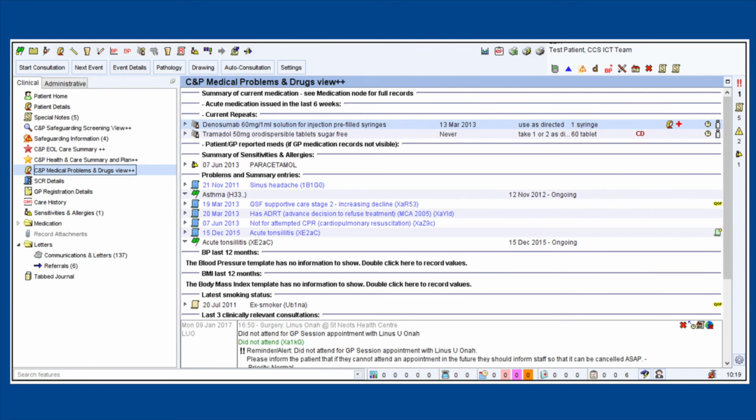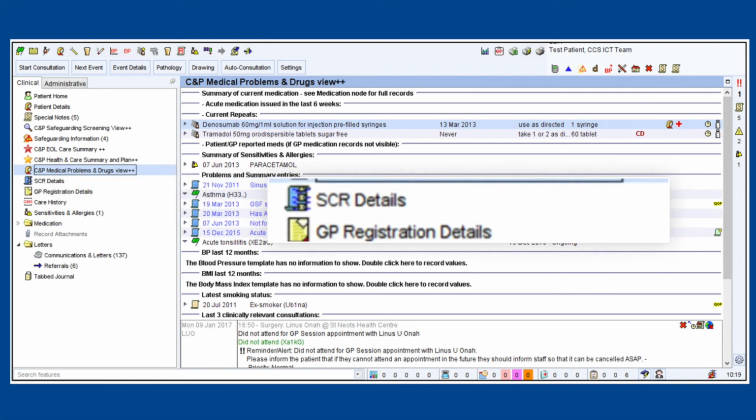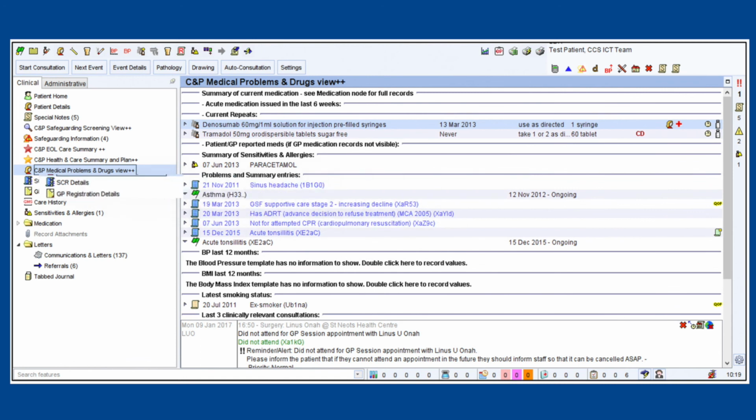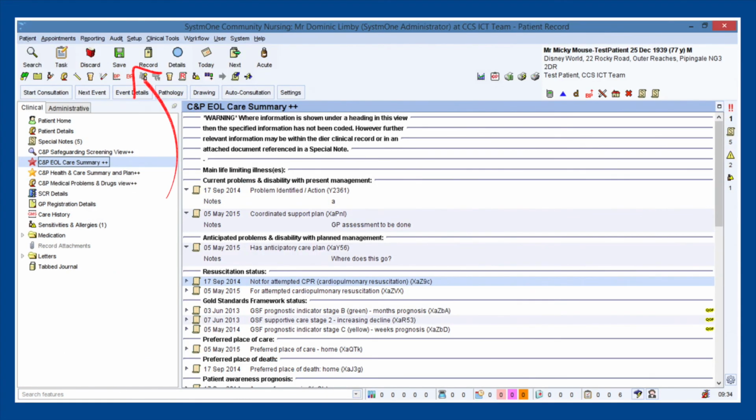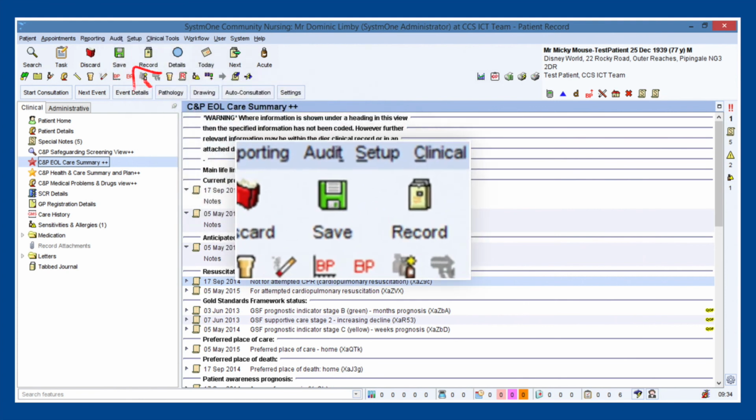If there is no information available from within the SystemOne views, access the information in the summary care record. Once you've finished, close the patient record by clicking onto the green Save icon at the top of the screen.